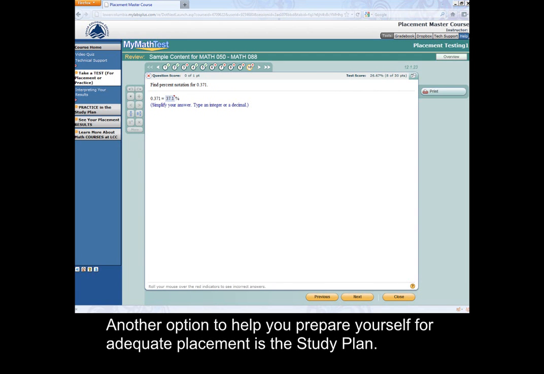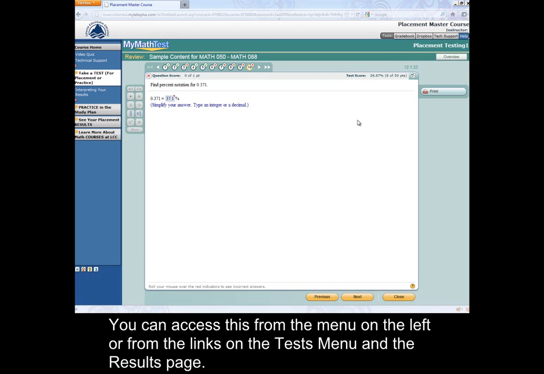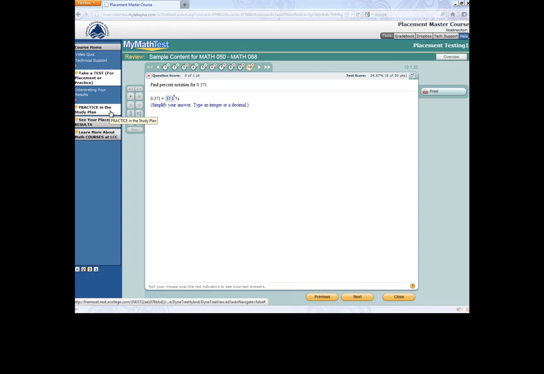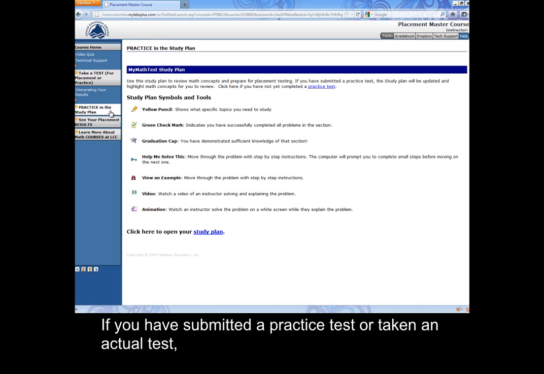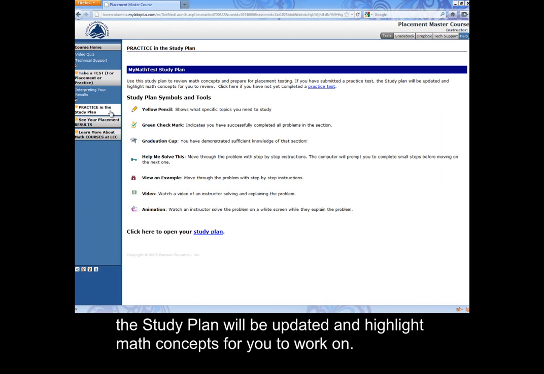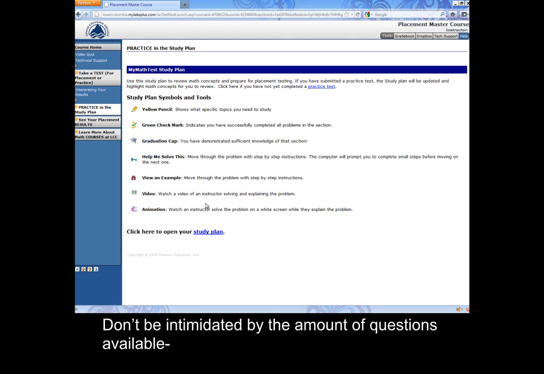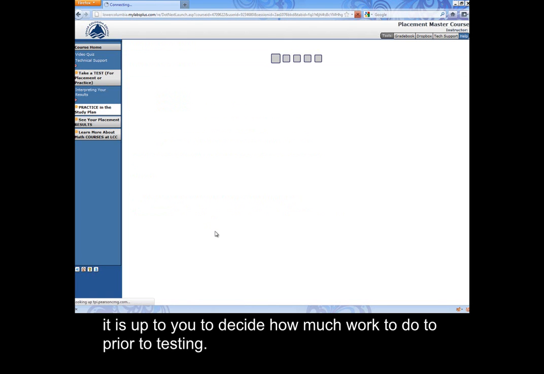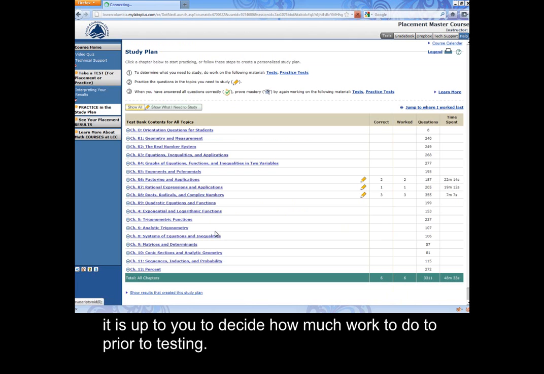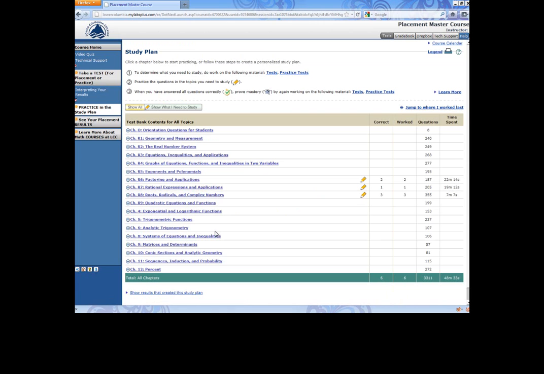Another option to help you prepare yourself for adequate placement is the study plan. You can access this from the menu on the left or from the links on the test menu and the results page. If you have submitted a practice test or taken an actual test, the study plan will be updated and highlight math concepts for you to work on. Don't be intimidated by the amount of questions available. It is up to you to decide how much work to do prior to testing.